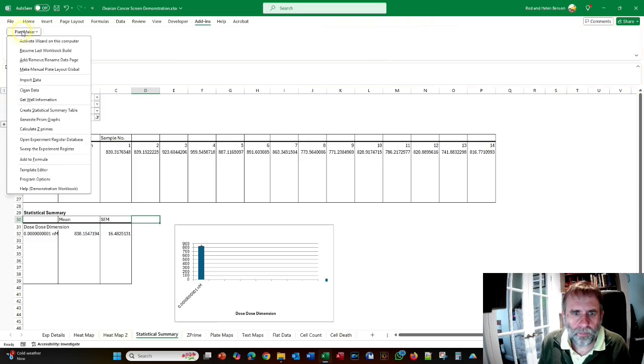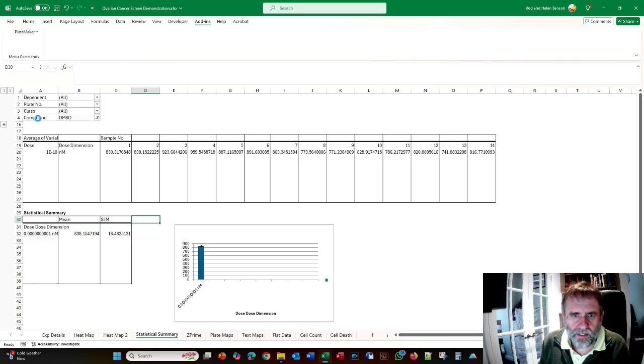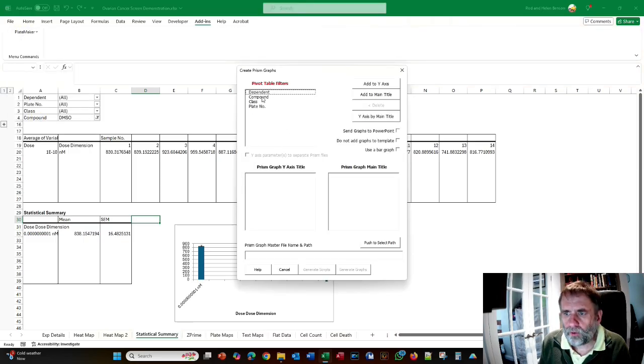So we're going to go generate Prism graphs. I'm going to put compound into the main title. So each title is just going to have the compound, but the DMSO is going to be in every single graph, which will be the 0 dose. We're going to put dependent in the y-axis.